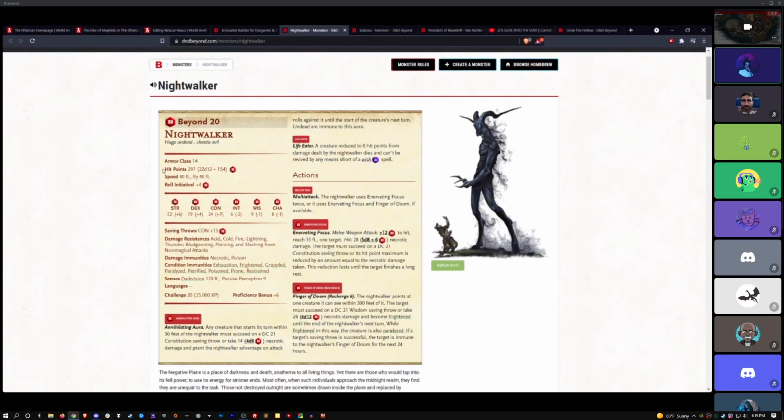This thing is beefy. Average hit points is 297. This would kill a party of 5 at level 3. This would absolutely destroy them. It's a challenge rating of 20. So you don't want your party to fight this.